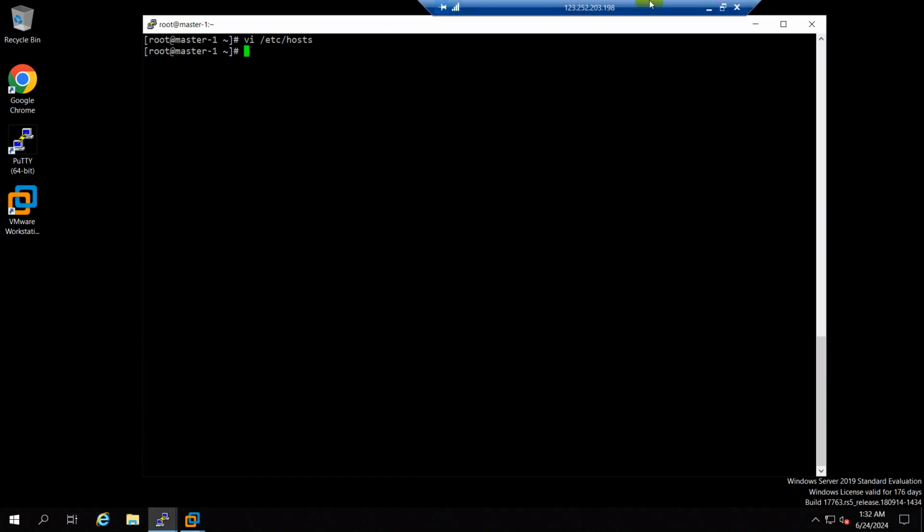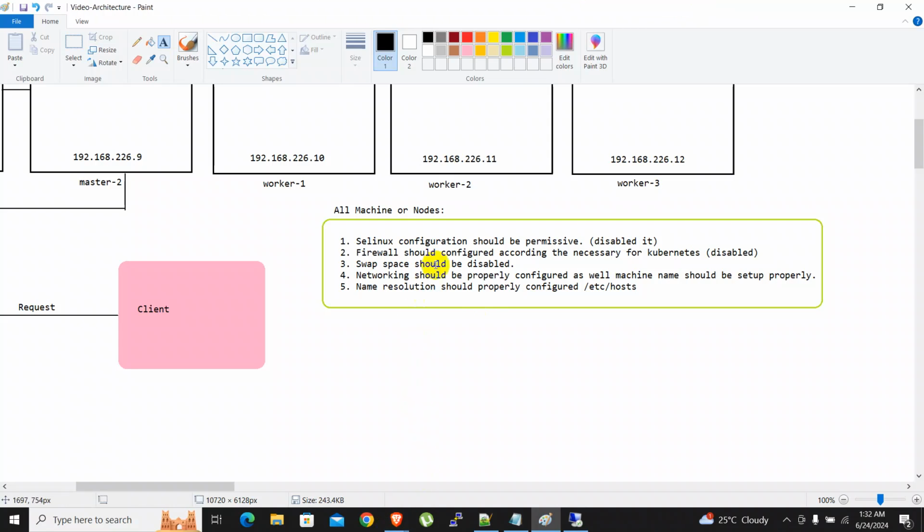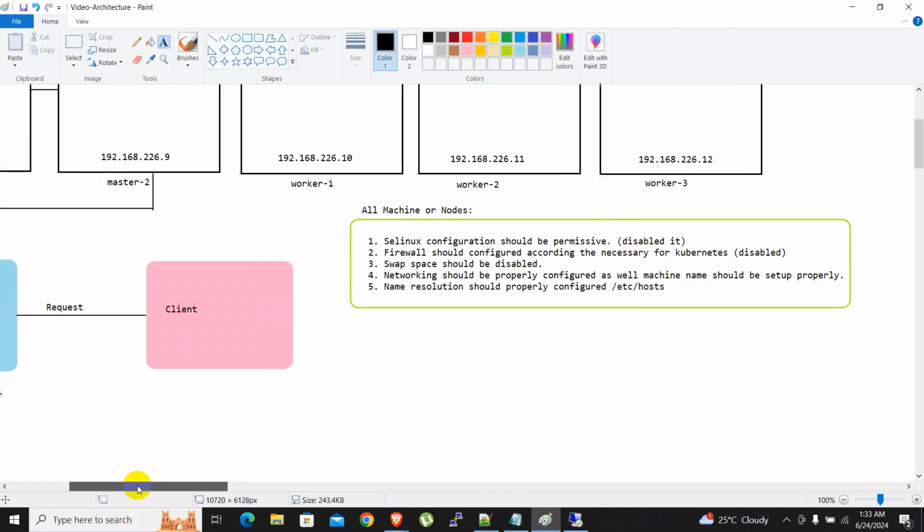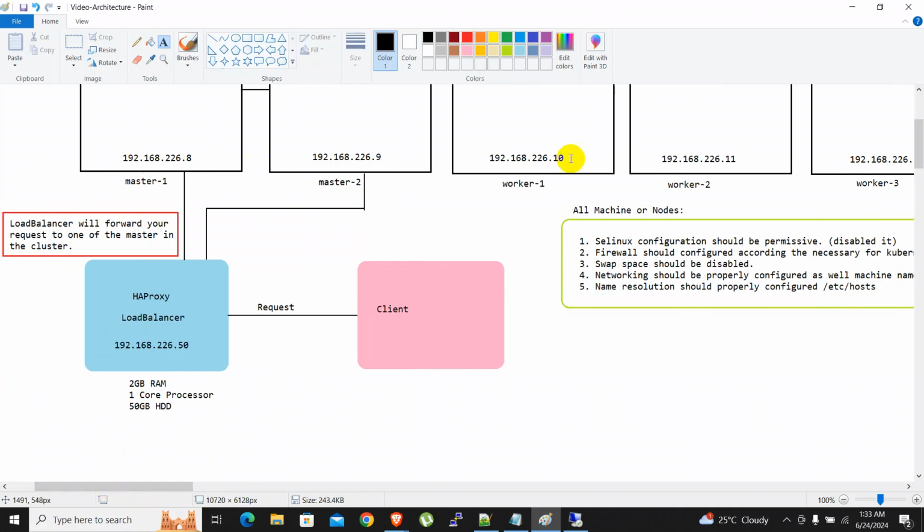That means whatever I have mentioned here: SELinux permissive or disabled for our demo purpose. Firewall should be disabled for our demo purpose. Swap space should be disabled. Networking should be proper. Machine name should be properly set up. Name resolution should be configured in /etc/hosts. You have to perform all these settings on all the machines which are part of the cluster.